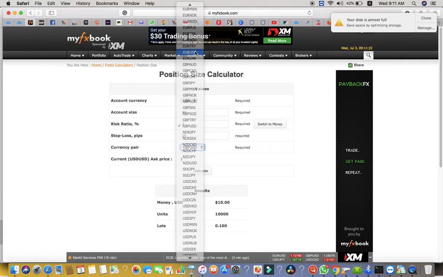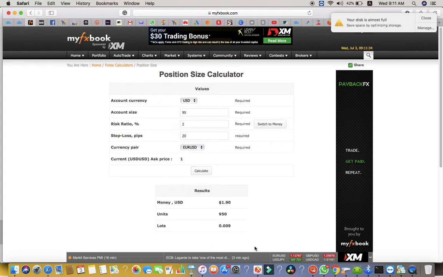Dollars? You come to EUR/USD and then you click on it, and it tells you that for this trade you want to take, for you to be risking 2% of your account, your lot size must be 0.009. This is where psychology, this is where intelligence now comes in. There is no lot size in forex that is 0.009. So you round this up to the least lot size, which is 0.01.